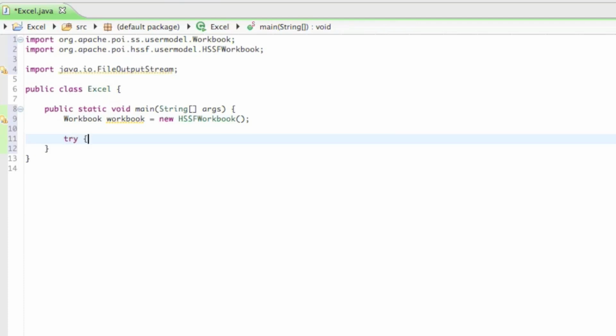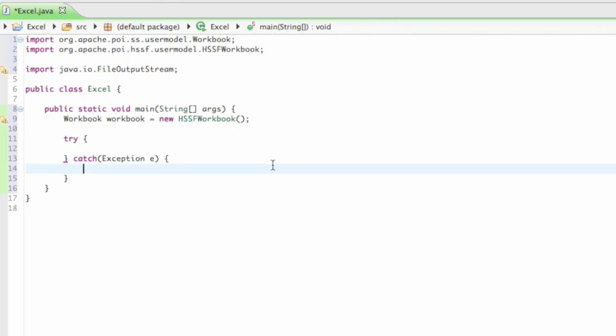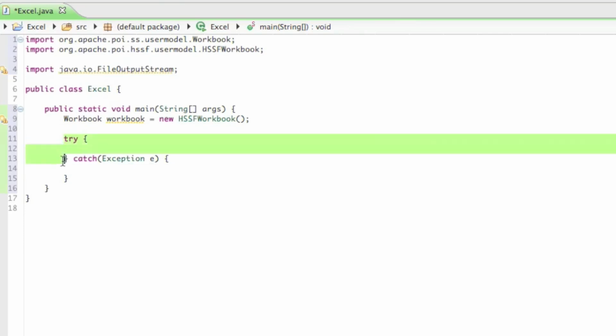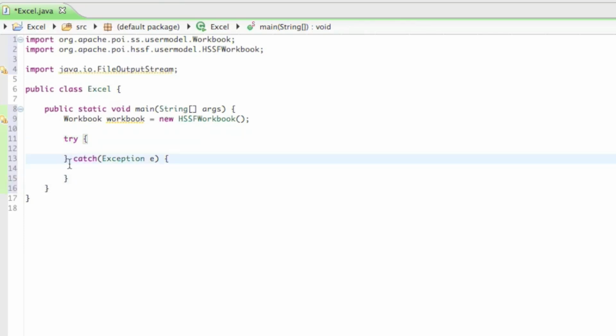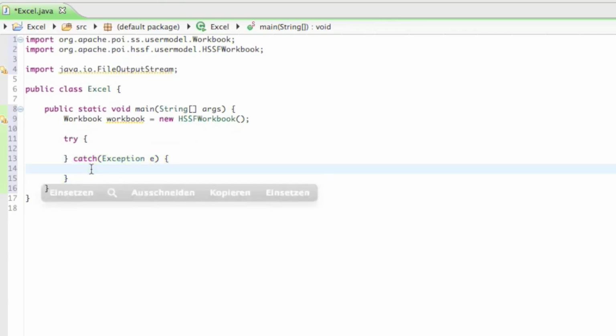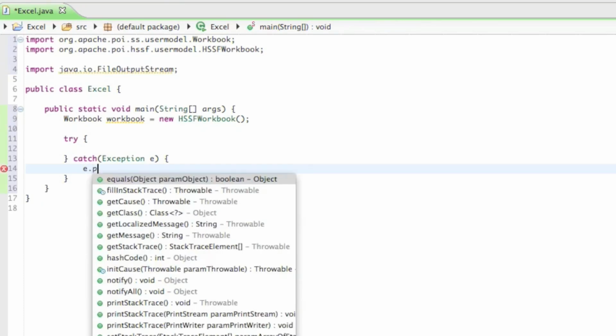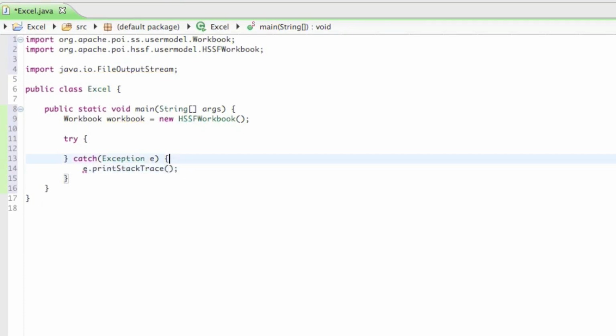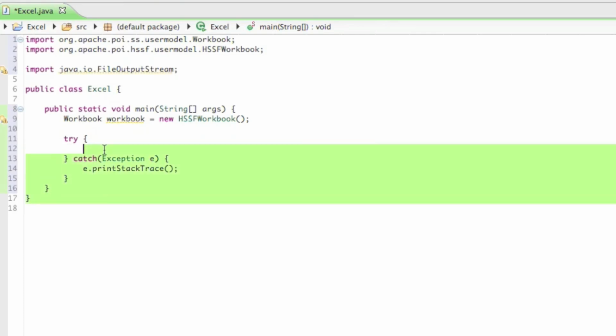For the next part, we need a try-catch block. So we just type in catch Exception e. We need to put that workbook on our hard drive, and that's why we need a try-catch block, because certain errors can come up, and if something happens, it's going to catch that error. As the catch method, we just want to print the stack trace so we know what happened.